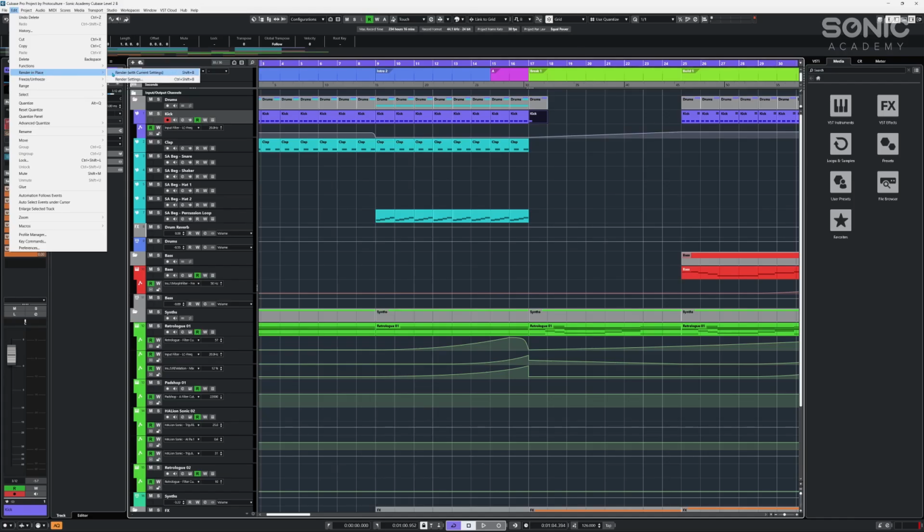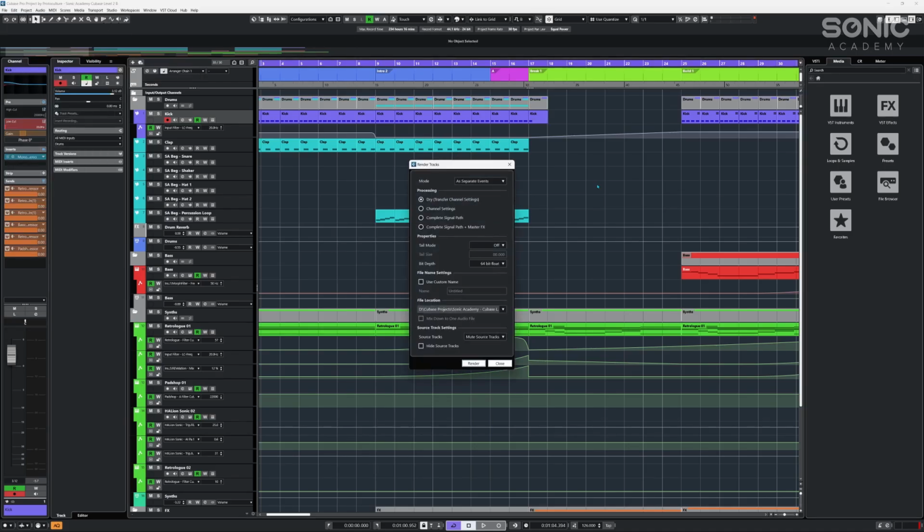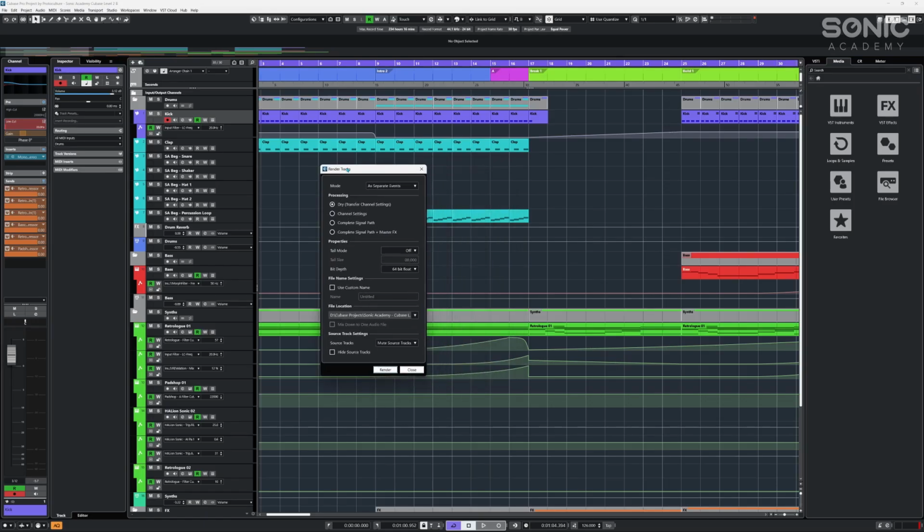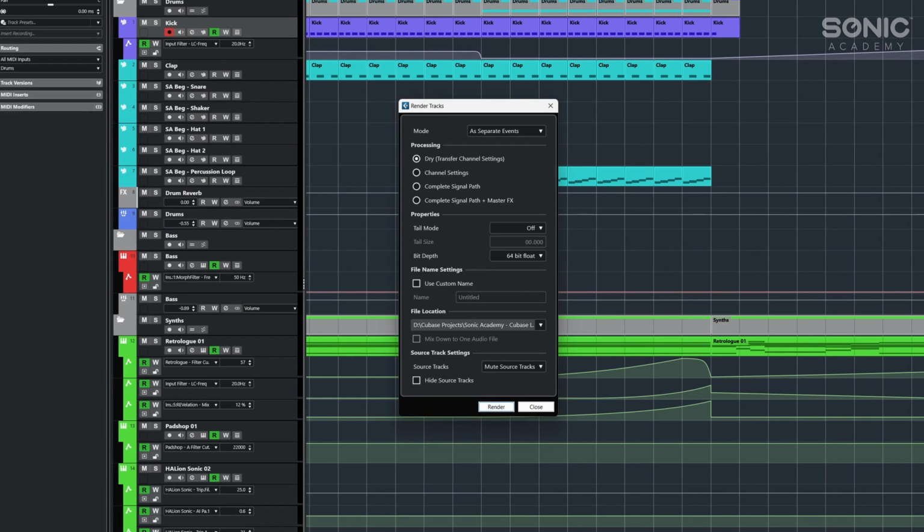If we come to render in place, you'll see we have render with current settings and we have render with settings. And you can see I actually have Control Shift B and Shift B set up as shortcuts for this. So let's go Control Shift B. We'll bring up our settings, and this is the settings that we have now for the bouncing.